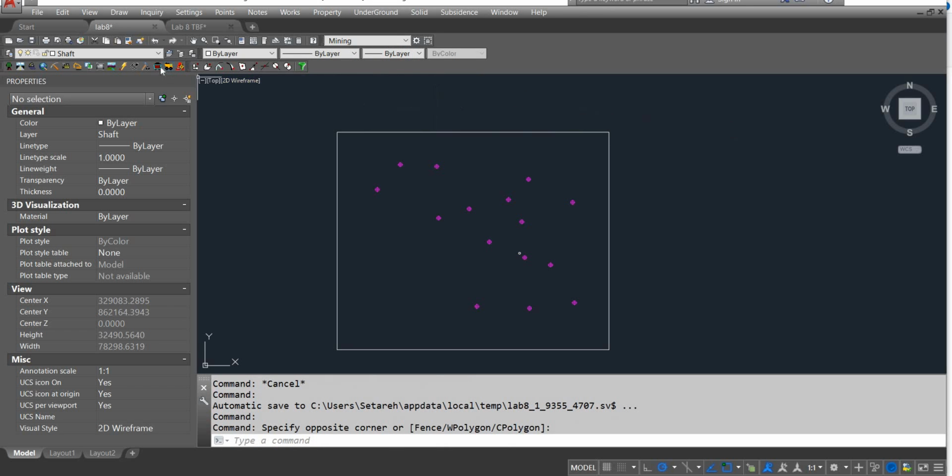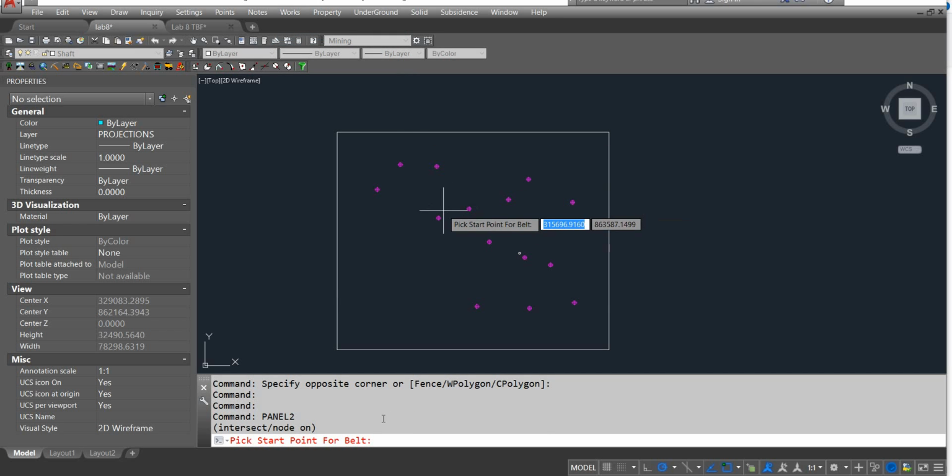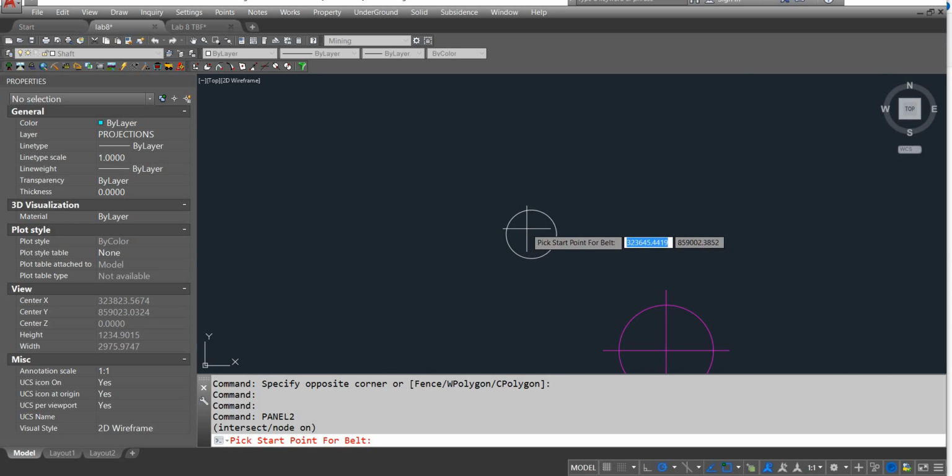Make sure that you are in underground module. Then first we want to draw an area, so go to works and advanced projection. Once you click on that, it asks us to pick a start point for the belt. So that would be the center of our shaft.